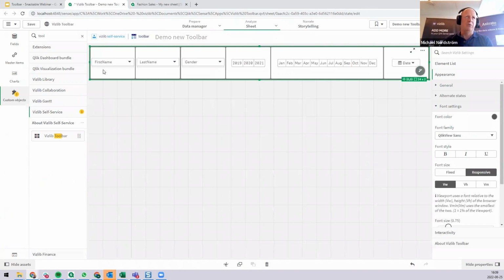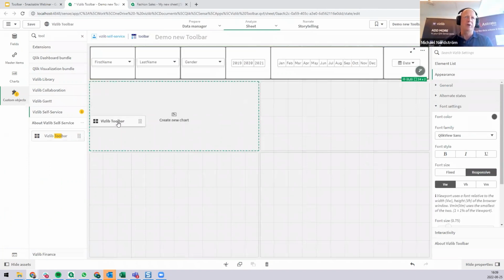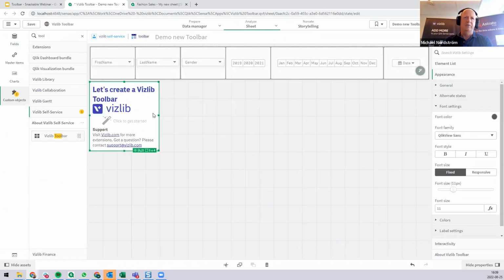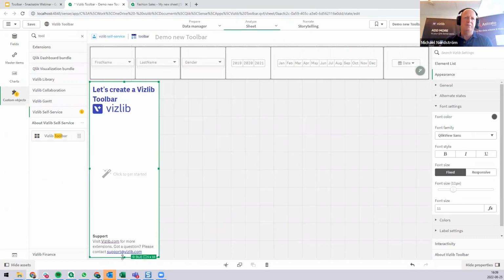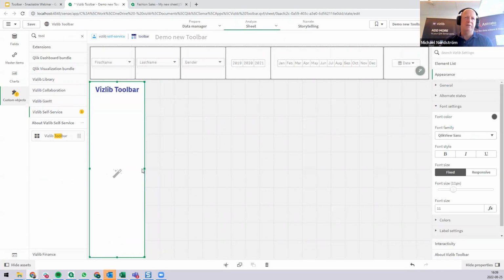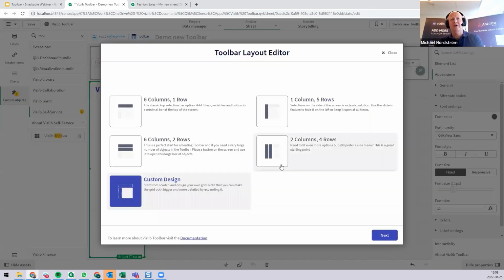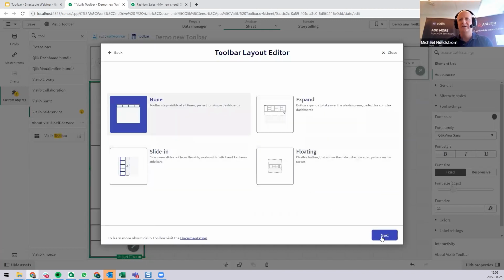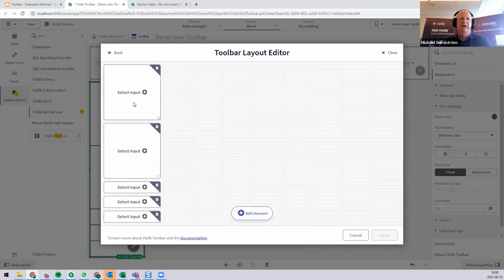I wanted to add one more thing here. We're going to add one more toolbar on the screen, and we're going to make it a vertical one. Let's put it here somewhere. Let's make it this big. And the same thing here. Now I just want one column, 5 rows, and don't want to do anything special. And I'm just going to input something else here.